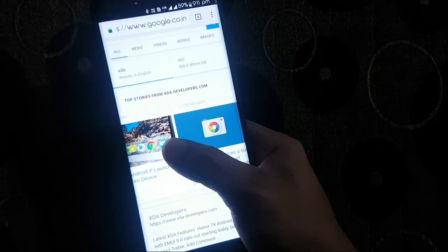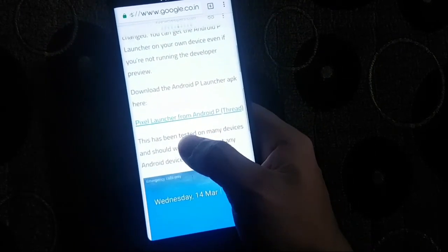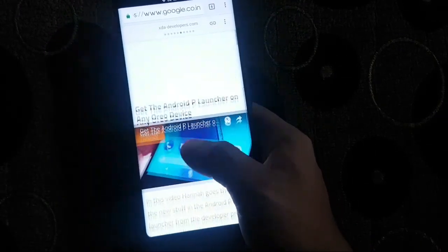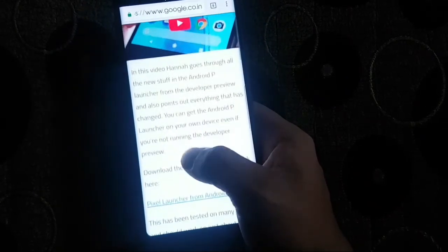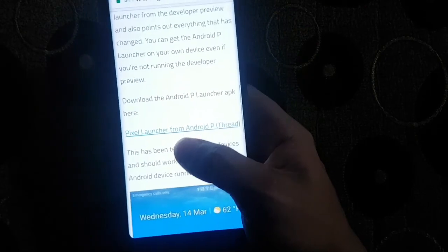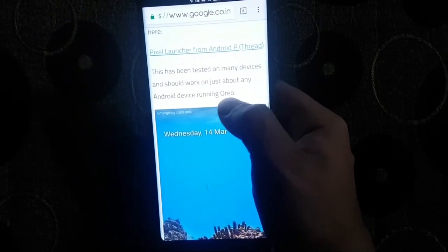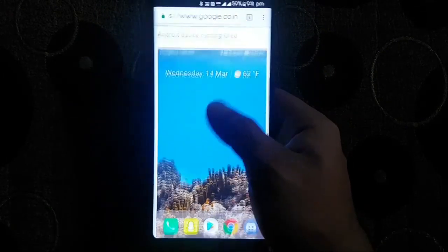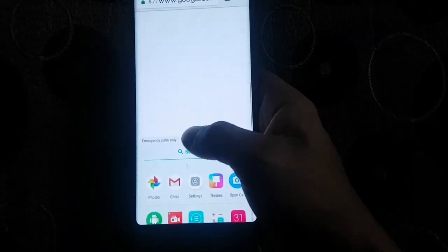I will give the link in the description below from where you can download it. By going to the site, you can see here it is written for Oreo device, but my device is running Nougat. It is working well and smooth, so you can also download it. You can see the screenshots here.